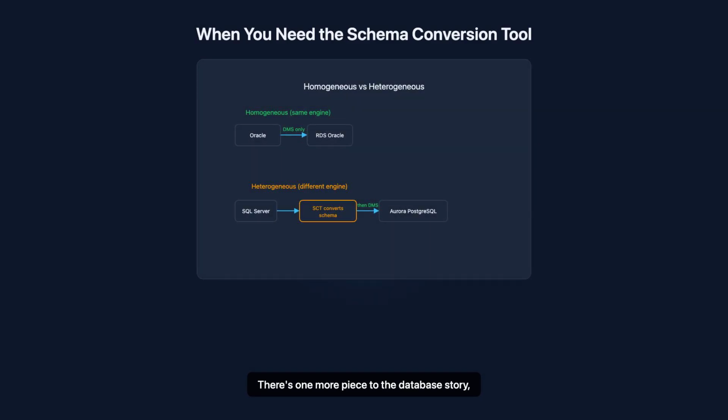There's one more piece to the database story, and it turns on a single question. Are the source and target engines the same or different? Up top, we have a homogeneous migration, same engine on both sides, like Oracle moving to RDS for Oracle. The schema doesn't need to change, so DMS handles it alone. Down below, we have a heterogeneous migration, different engines, like SQL Server moving to Aurora PostgreSQL. Here the schema doesn't translate directly, so the Schema Conversion Tool, abbreviated SCT, converts the schema and stored procedures first, and then DMS moves the data, 2 steps instead of 1.